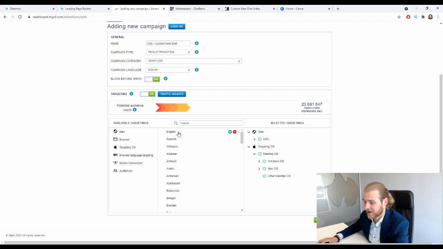The browser language settings, we're going to set that on English, meaning that everybody inside the United States that has a browser with a language set on something else than English, they will not be able to see our ad. Okay, then we have the mobile connection. So the same goes here. I want to generate some data before I start optimizing on the mobile connection. And then if you have any audiences saved inside your MGID account, you can select those here or create it here. All right, that looks all good.